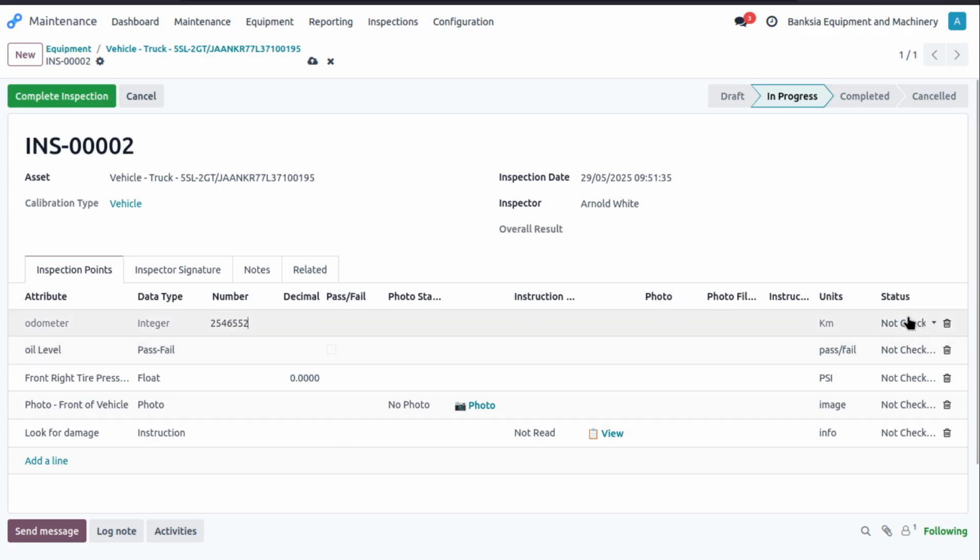And you'll notice here that it's not checked yet, but when we tab away, it changed to not applicable because this is an odometer reading. It's not really a test as such. We're just recording the fact that it's got a number there. Let's say we check the oil level, that's all good. So we're going to tick the box that says oil level is good, and it passes.